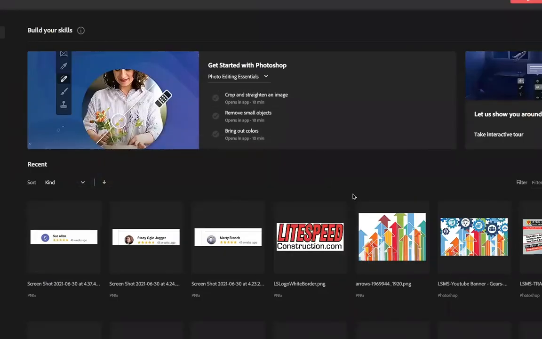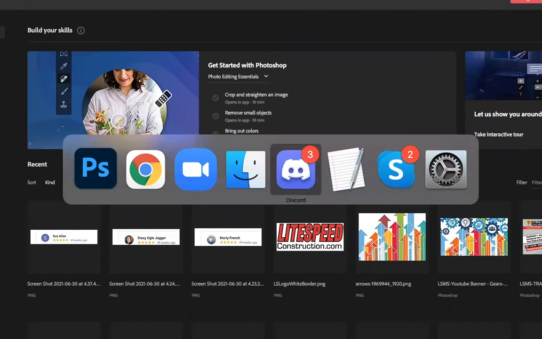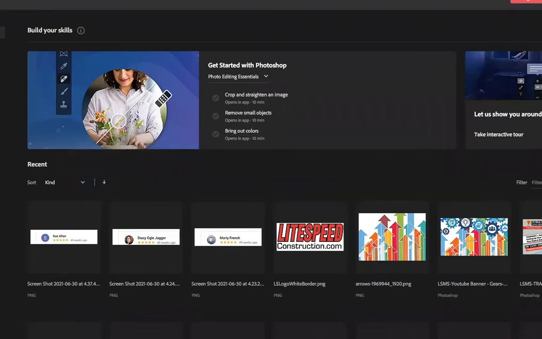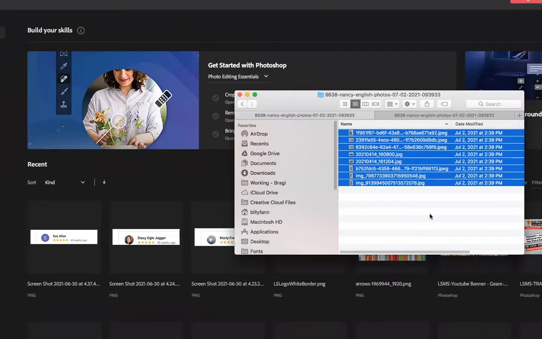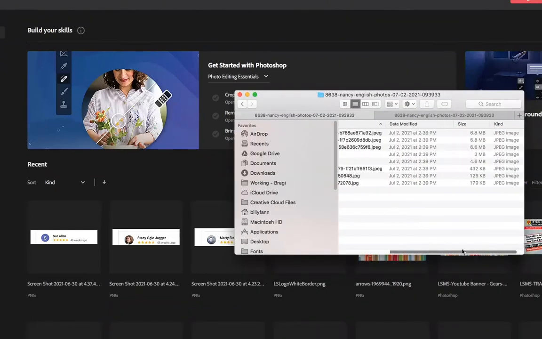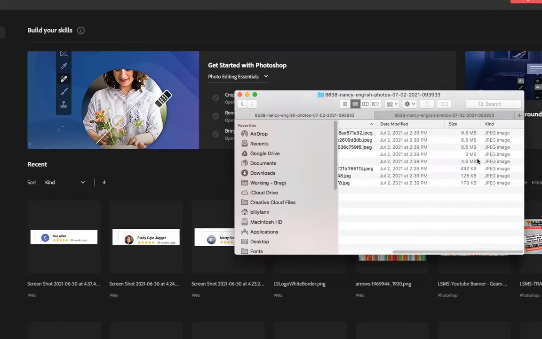Whenever I'm uploading images, I work with Photoshop. And I'm going to be using one of Emily's images for this. Right here are some images that Emily had sent me. And as you see on the file size, 6.8 megabytes, 6.8 megabytes, 6.6 megabytes, 3 megabytes. All those images are too big to use on the web.